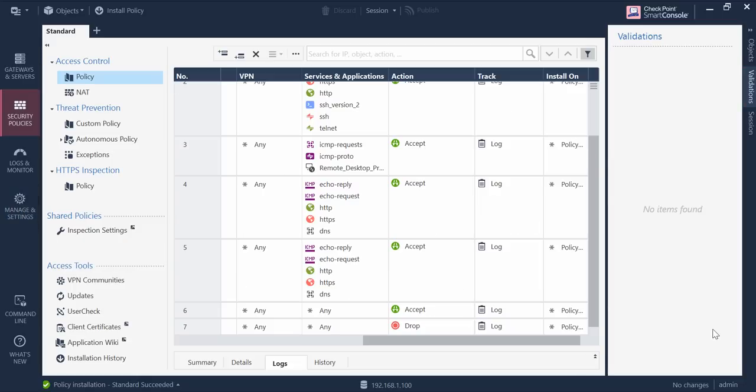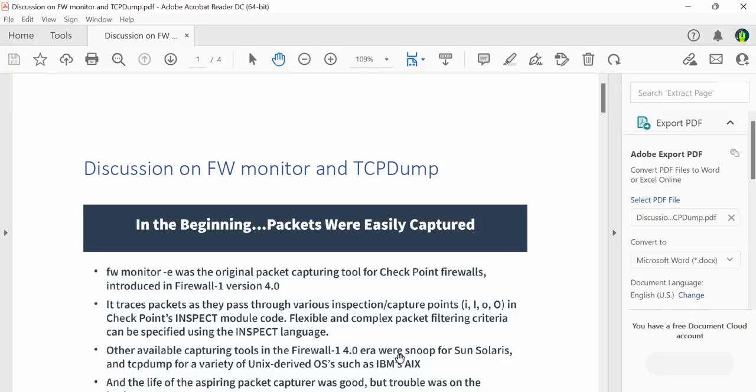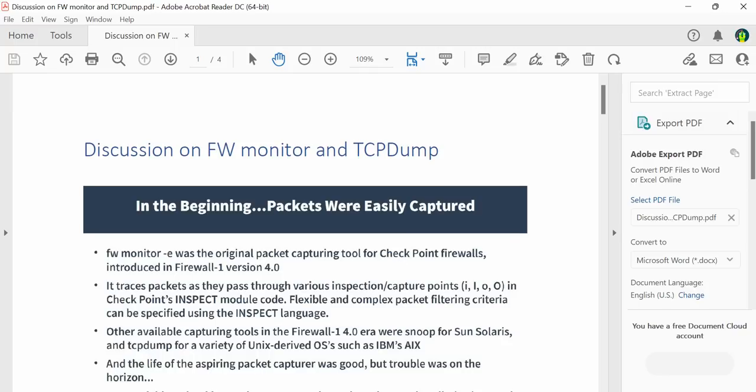Okay, let's begin. So I'll be just talking, okay? I am considering we have a reference for what these things do, FW monitor and TCP dump. Vijay, do you know these things, or should I just quickly brief? Yeah, you can quickly brief it.